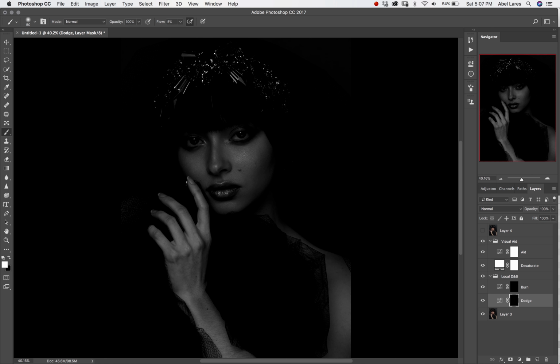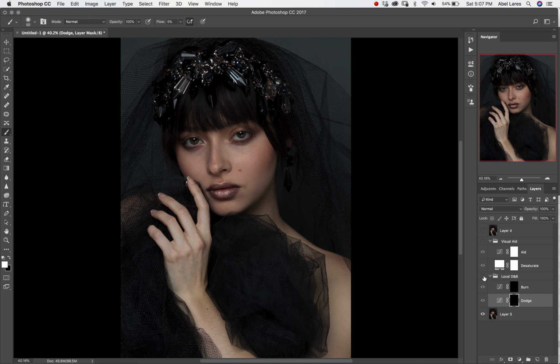Right, zoom out. I'm going to hide this visual aid and let's see what it looks like. Before, after, before, after. It's a very subtle effect. You want the photo to look natural. Right, so I'm pretty much done with the local dodge and burn. There's not a lot to do with her hand or the rest of her body. So now we're doing the global dodge and burn. This part is used to add more depth and contour the face of the models.